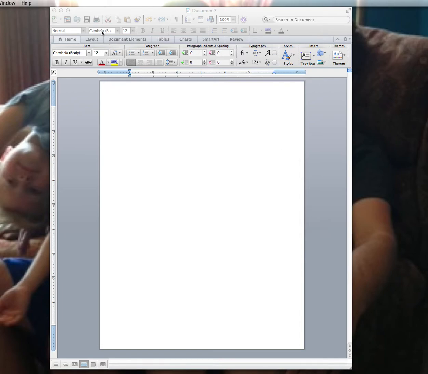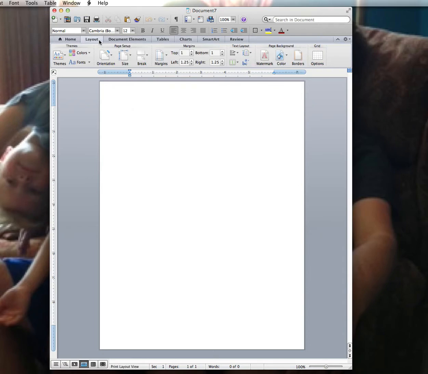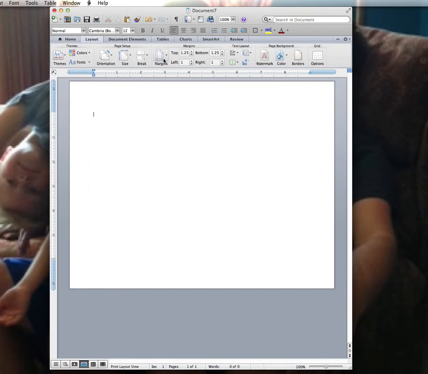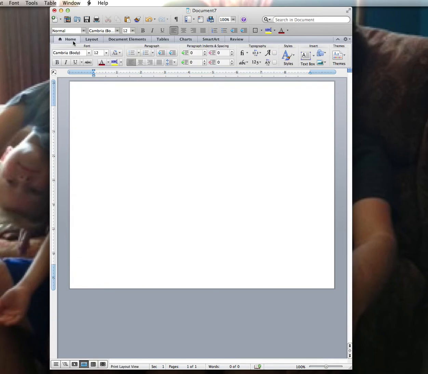First off, before we get started, we're going to go ahead and change our layout orientation to landscape, and we are going to add margins of 1 inch all the way around, which is the normal margins. We're going to go back to our Home tab, and in this right section right here, we have some insert options. We can insert a text box, picture, or shapes.